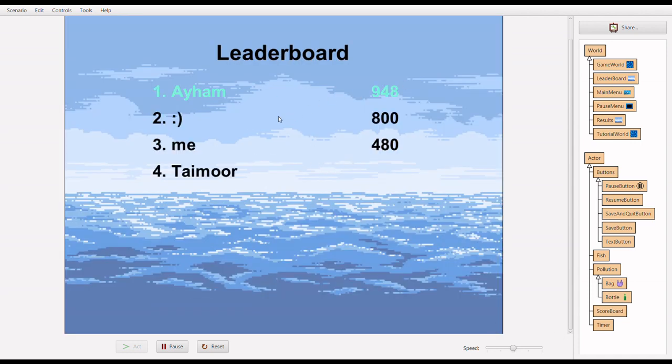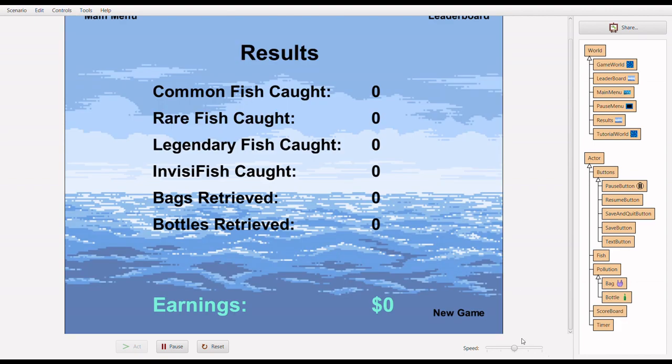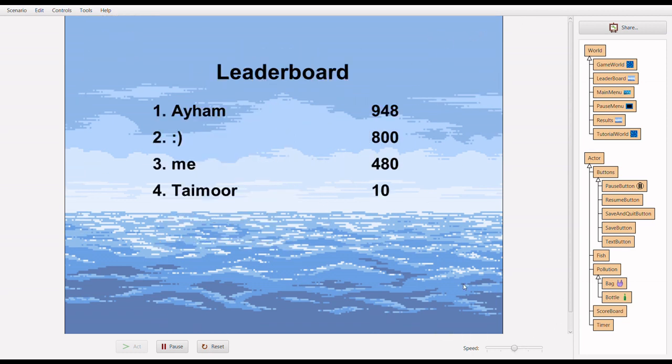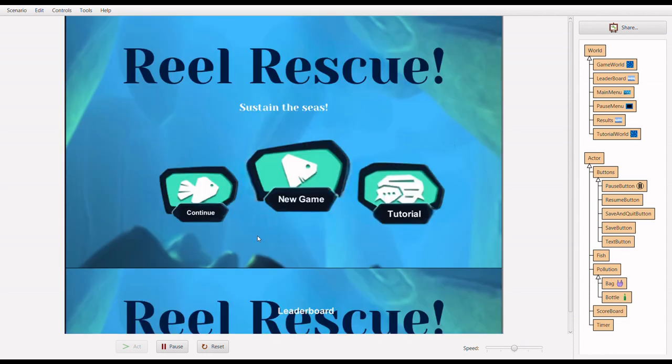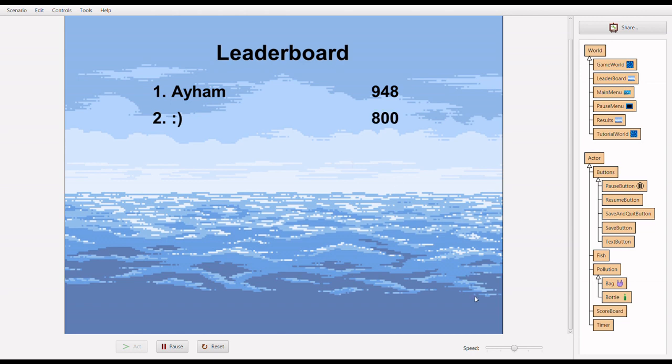It turns out I'm in first place, 948 points, and it organizes it based on who has the highest or the lowest. And you could also click new game, which just starts a new game here, which I can just skip. And it'll bring you back here, and that's it. And then you can go back to the leaderboard, and from the leaderboard you can go back to the main menu. And what's really cool is that you can also go back to the leaderboard again.